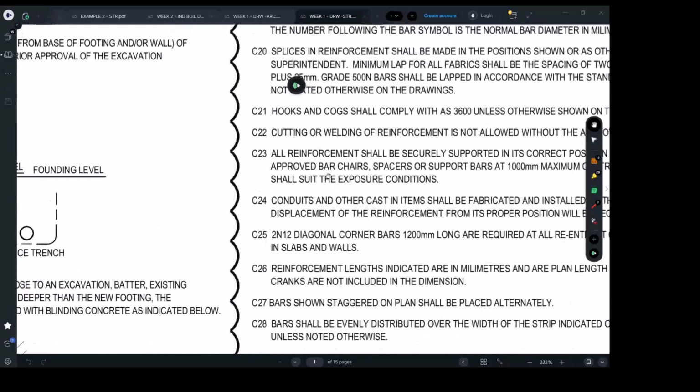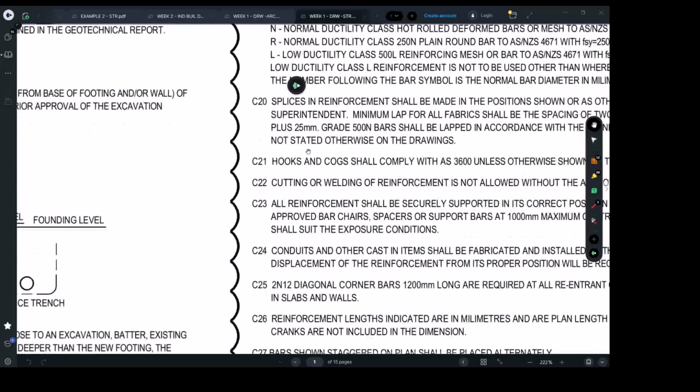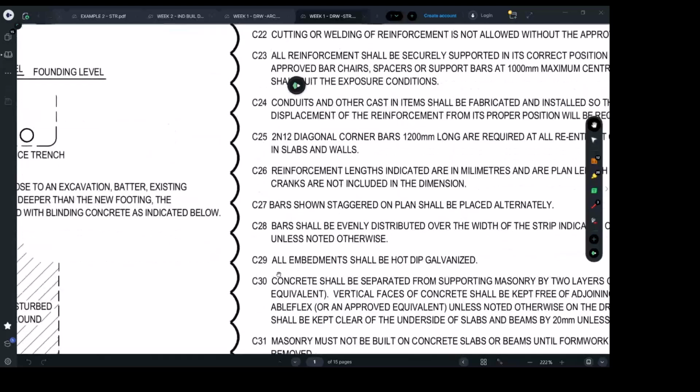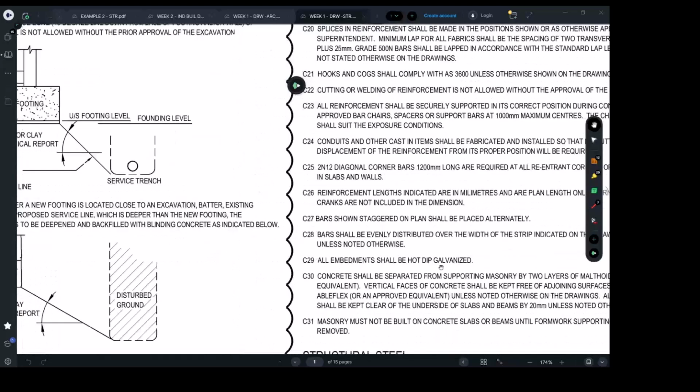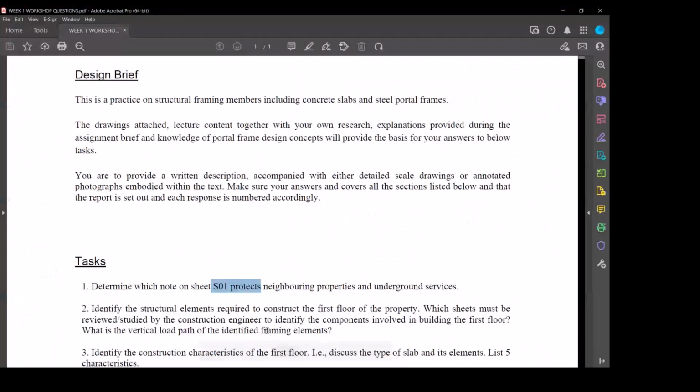The same thing applies here. We're talking about concrete structures. In case you have a steel column embedded inside concrete, you have to galvanize it. Now let's go back to our simple question.